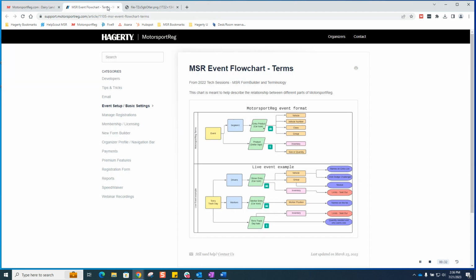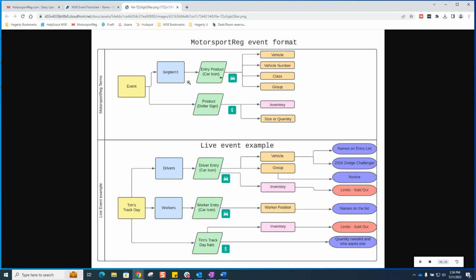So let's first take a look at our Motorsport Reg flowchart from our support website, support.motorsportreg.com. And when you click into this one for our flowchart, it explains what each of the parts and pieces of Motorsport Reg do, particularly within the form builder. So what we're looking at right here would be the products.